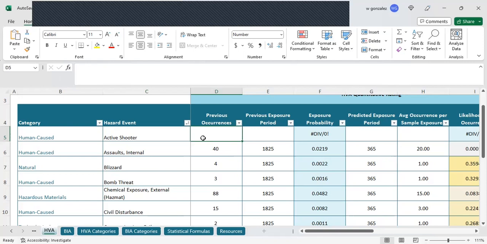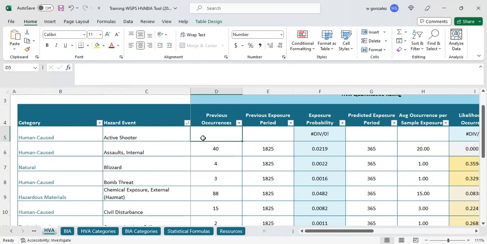Previous occurrences represents how many actual times that event has happened in the past. Depending on your organization, your geographical area, your zip code, your state, whatever you use to collect your data in terms of the range, that's where you're going to place that item of previous occurrences. This is fictional right now, but we are going to pretend within our area we have had 40 active shooter incidences as defined by mass casualty active shooter criterion. We're going to say within our area that we're planning for vulnerability, we've had 40.